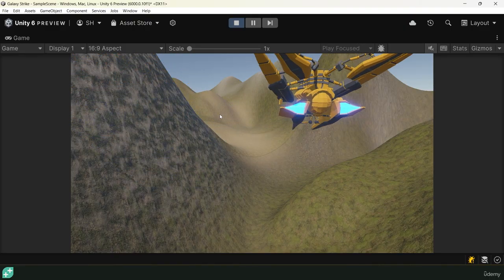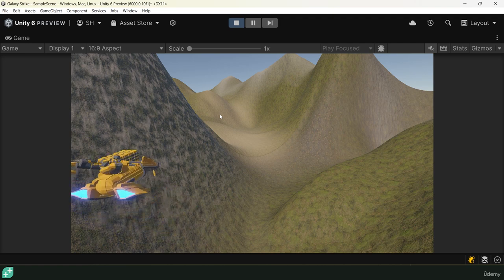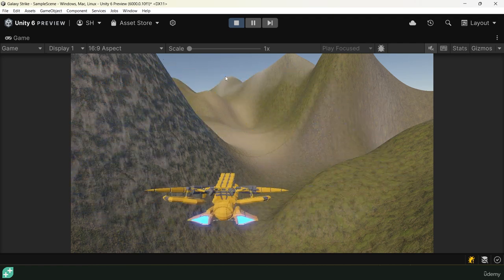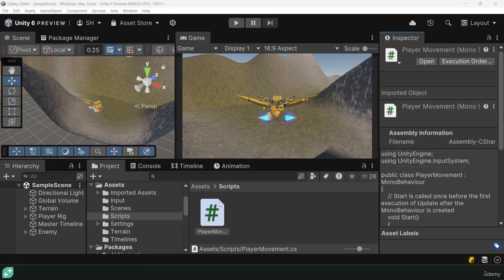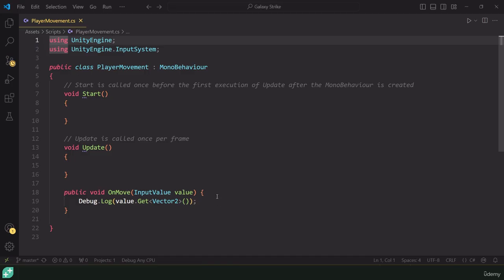In this lecture, we'll properly set it up so that we can use our input and get our player ship moving left, right, up, and down. Now that we properly have our input set up, let's get our player ship moving back in our player movement class. Let's open that back up in VS Code.